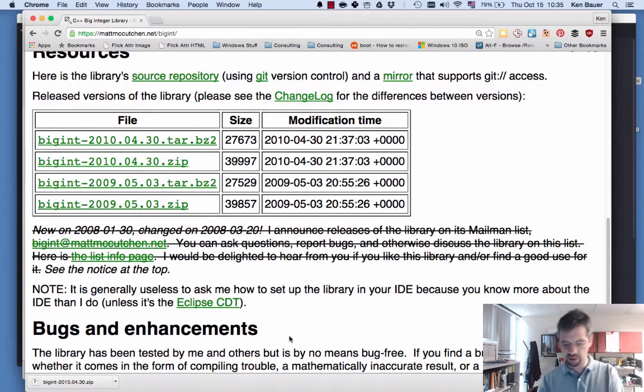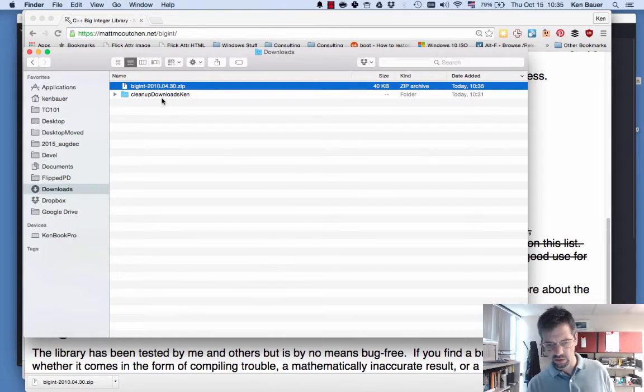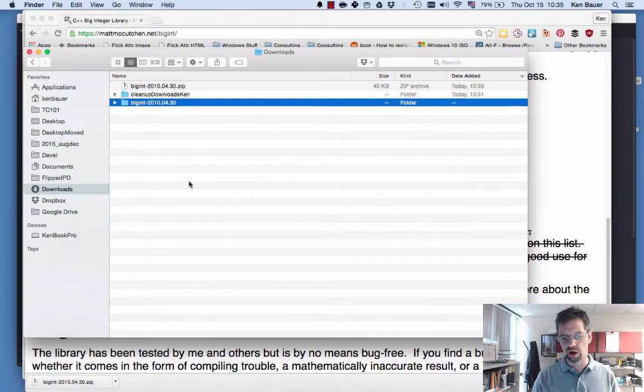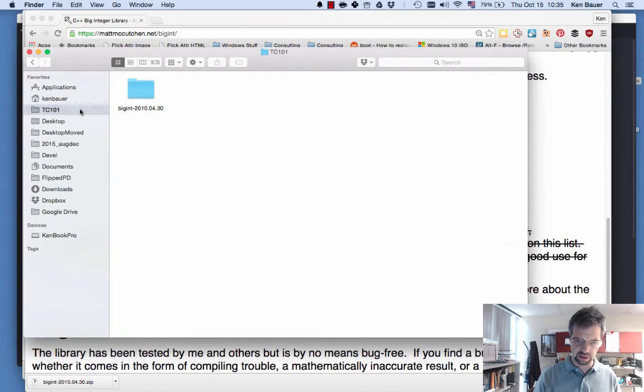Now I downloaded this to my downloads directory. Let's take a look at that. I cleaned up my downloads so you don't see all my stuff. And there it is. So what I'm going to do, every project that you're going to make that uses BigInteger, you're going to want to copy this directory. The directory by default is called BigInt. So I'm just going to move that over here into my TC101 directory.